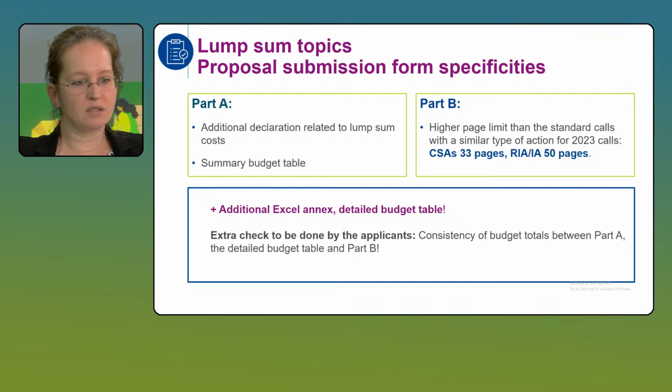For lump sum topics, this is slightly different. There are 2 main things to bear in mind.